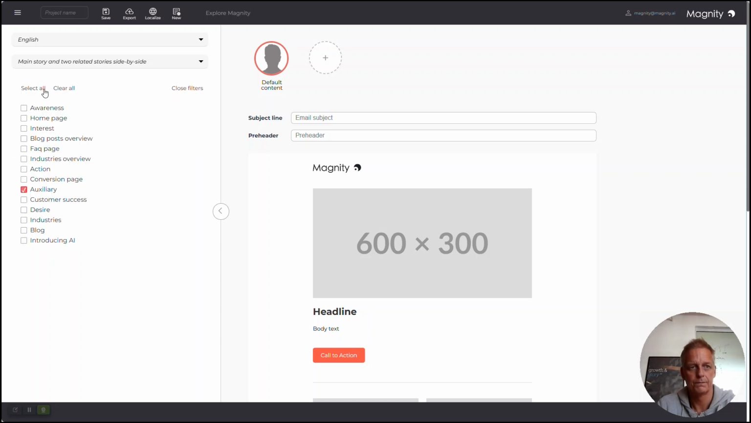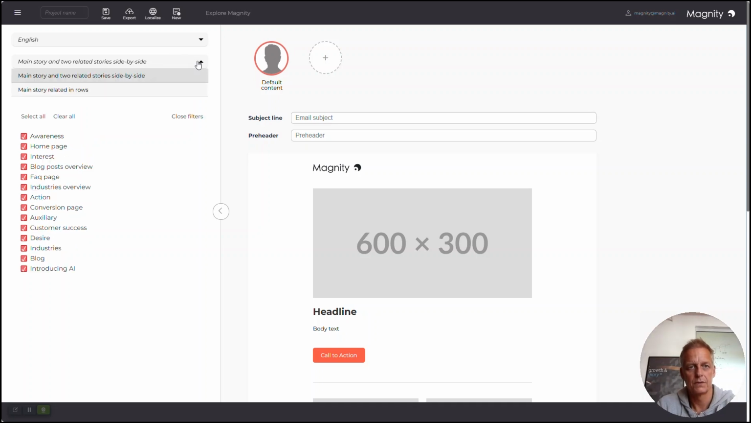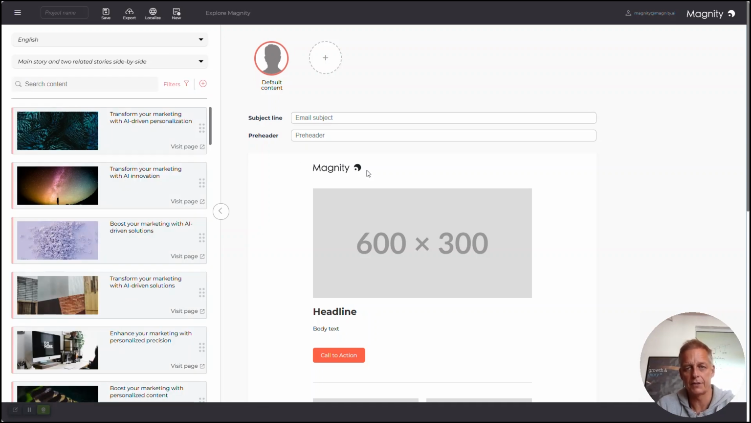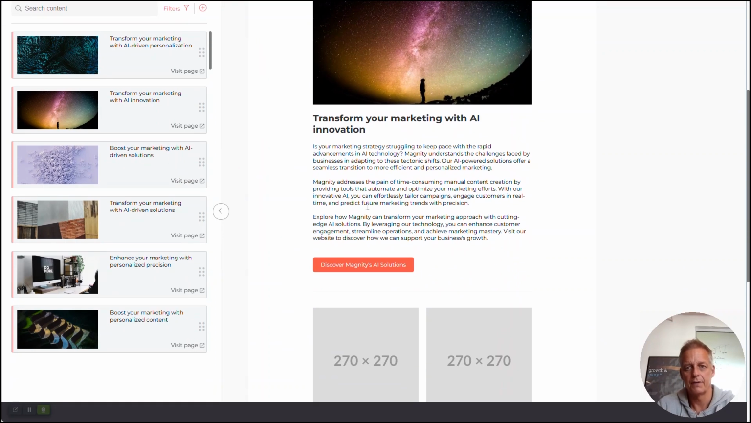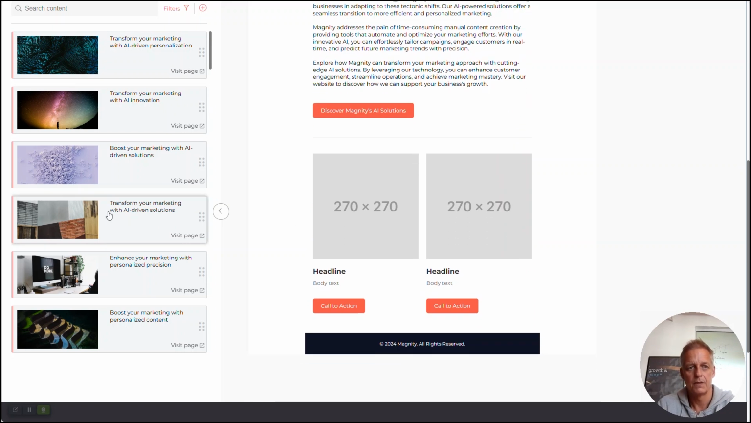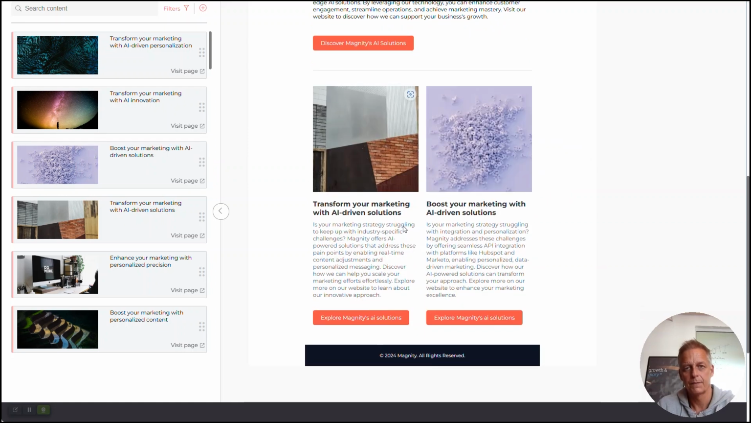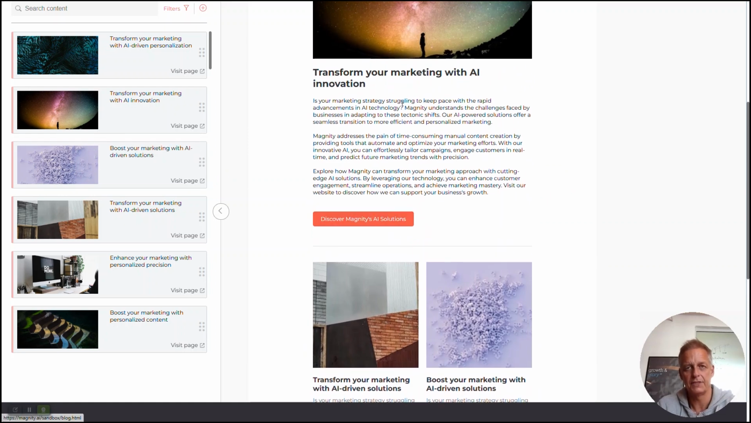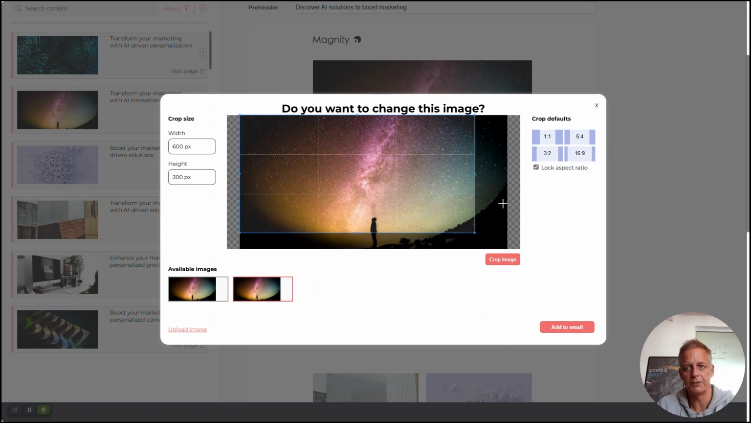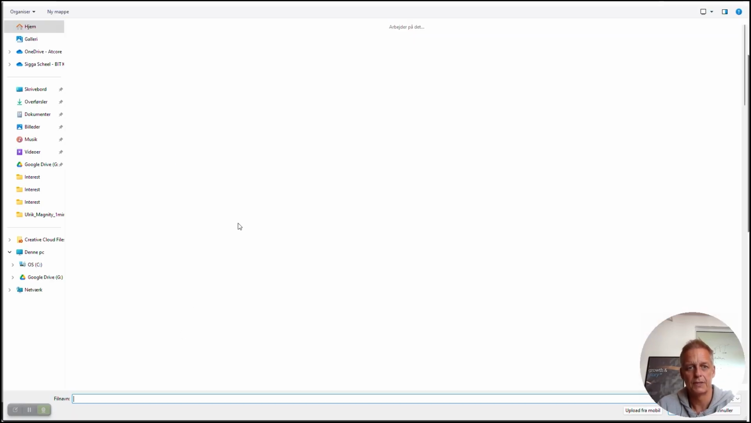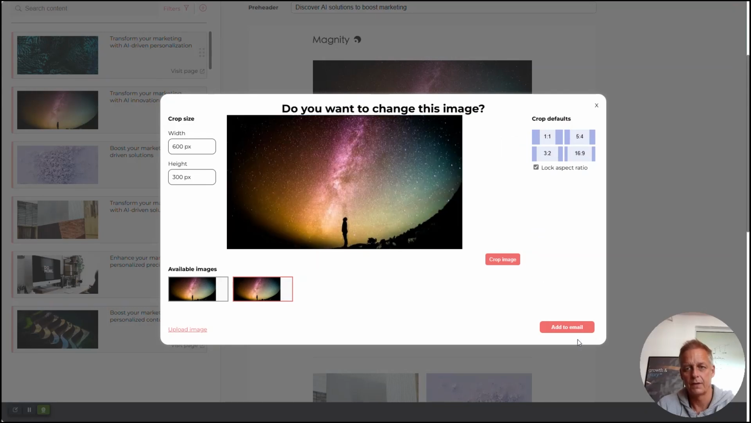Let's take them all. The way it works is that once you have found the content that you want to build from, you simply drag it into the email template. And it's pre-written an email article based on the text that exists on the website. You can do that with the related stories as well, and it writes a shorter context than it did with the main story. It writes headlines, body text, CTAs, it inserts images. You can change the images, you can crop, you can upload new images. Anything that you might want to do, you can do, basically.